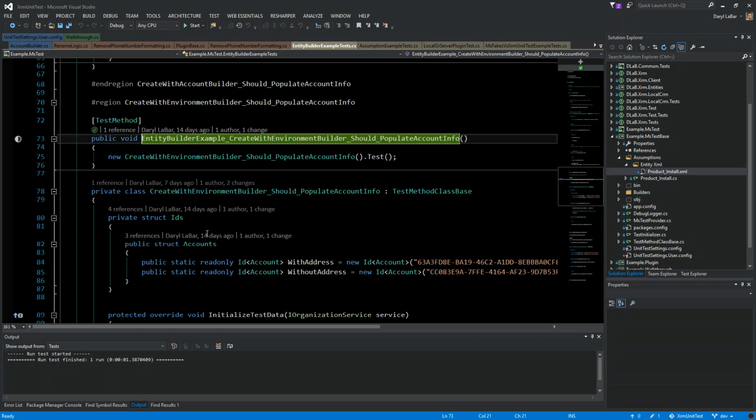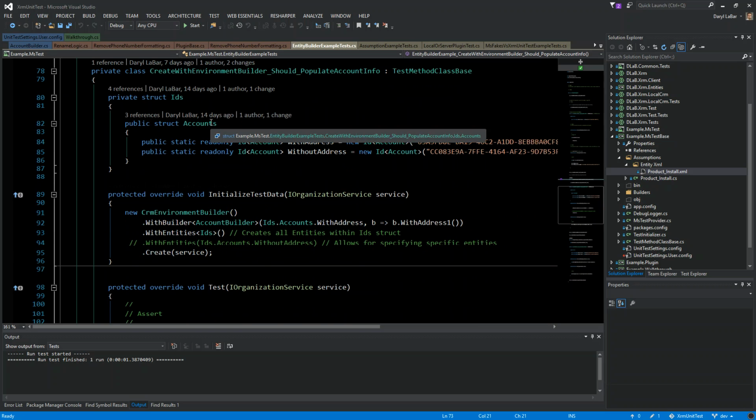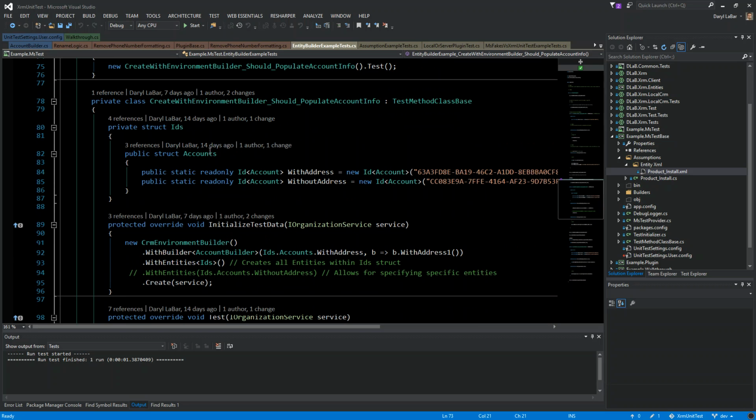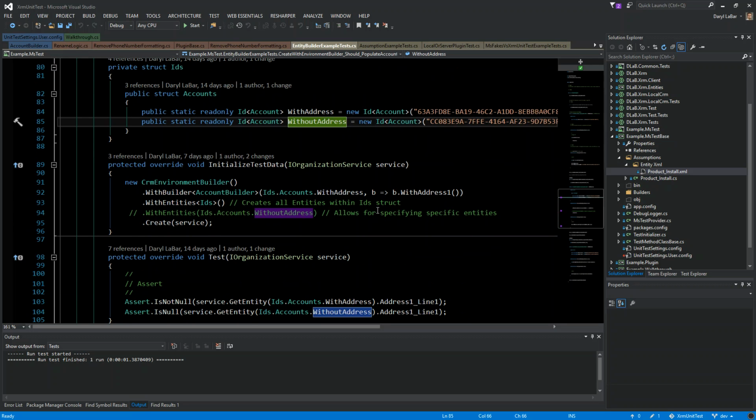So first we have a test case here. IDs, accounts. We have an account with an address, an account without an address. So how do we build these things? Well, create an environment builder. We say, okay, with builder. And then in this case, we need to call an actual method on our builder. So how do we do that?